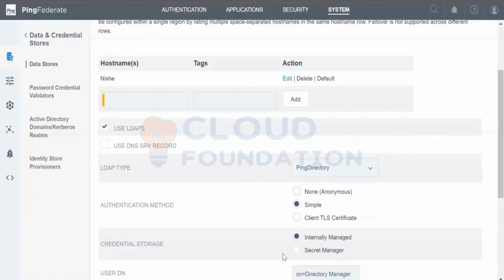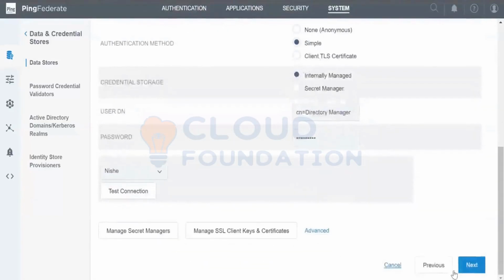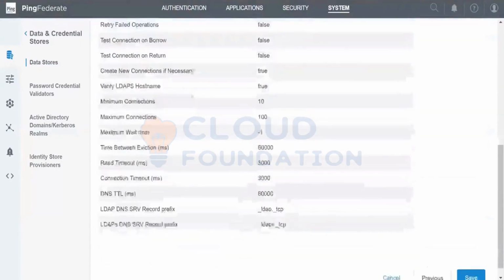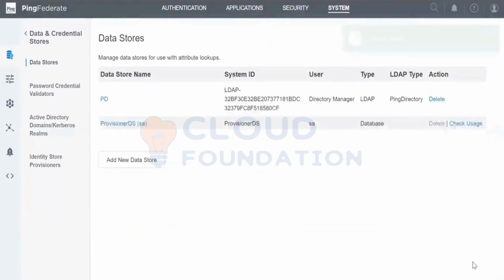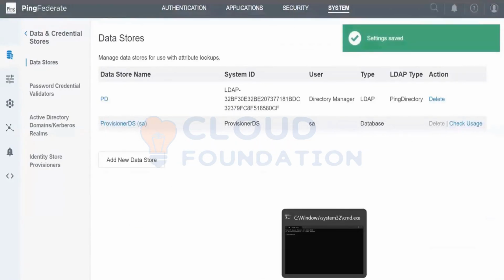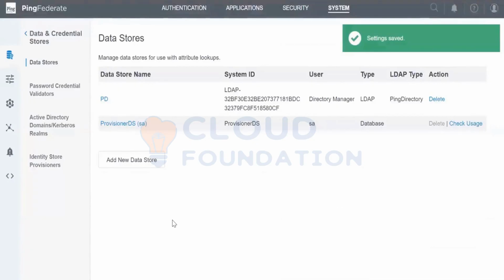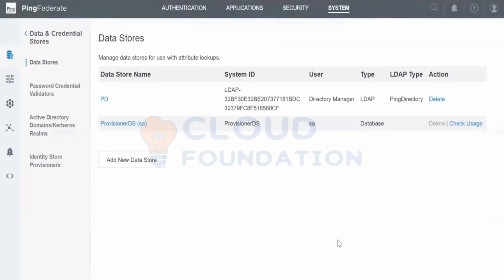Scroll down and save it. Right now, it is not working actually. Click on next. Save this. You click on next and save it. Right now, it is not working actually. The data store. We need to export the certificate from the Ping Directory and import it into PingFederate.